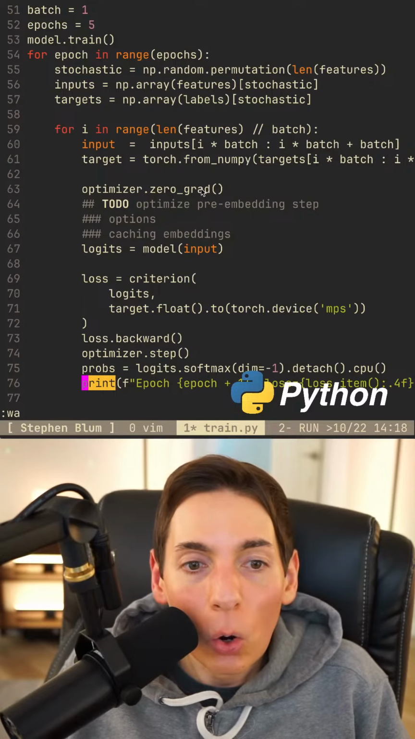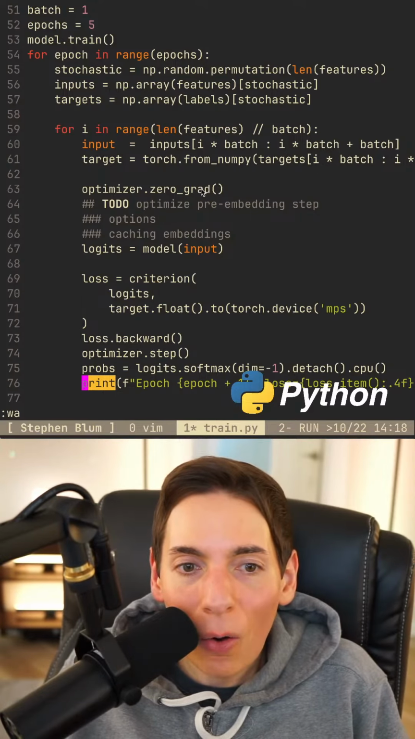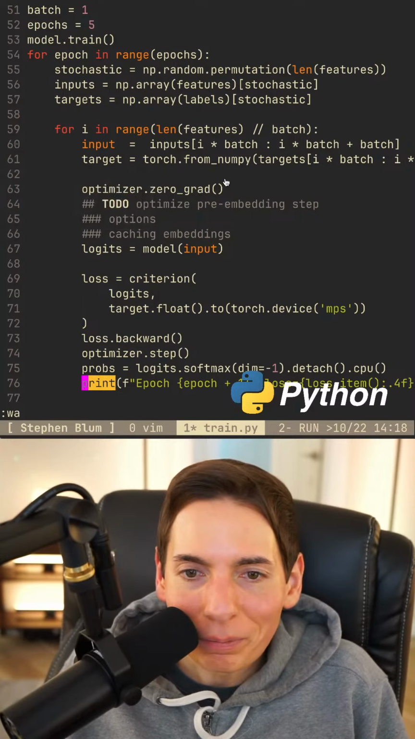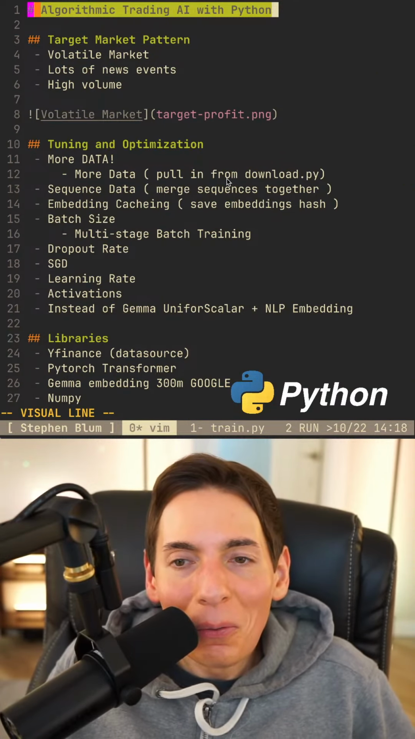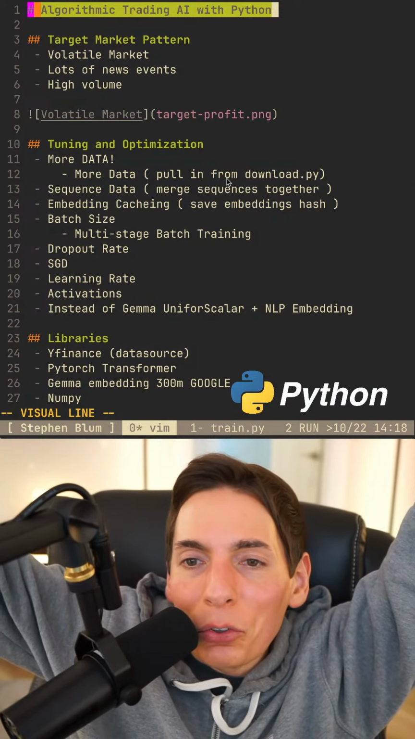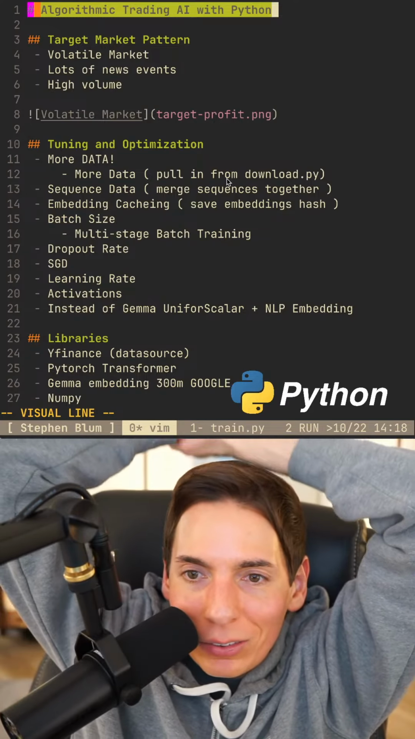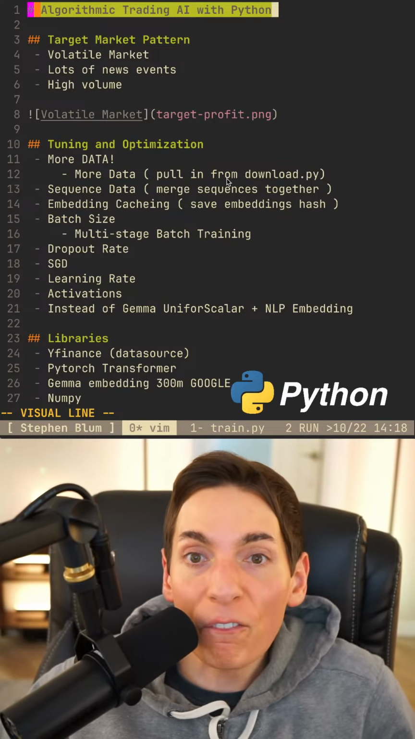What is this for? Oh, Redo. Hey, Redo. Check it out. This is an algorithmic trading AI with Python. When we just got it back to working, I was like, oh no, what's going on? Why is it not working? It was failing. We had a failure in our model.